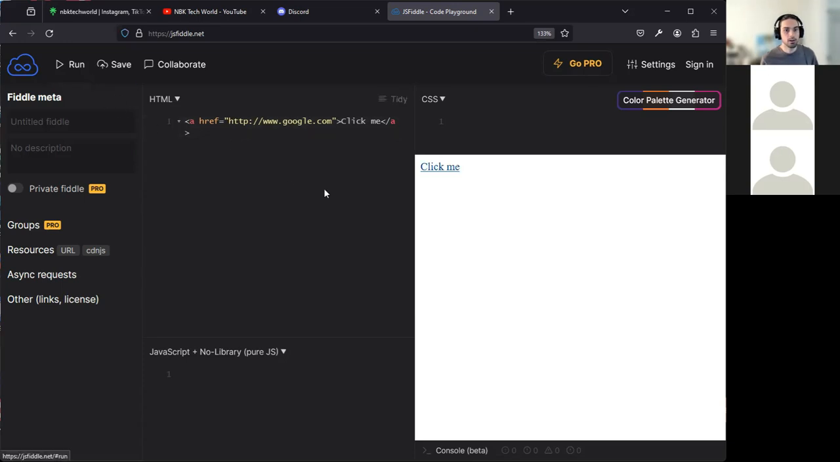Now I click run in the top left, and if I hover my mouse, I see in the bottom left of my browser window, it's very small, I don't know if you can see, it says where it's going to go to, www.google.com, right, with the HTTPS prefix there. Now, if I click this, it's going to go to Google.